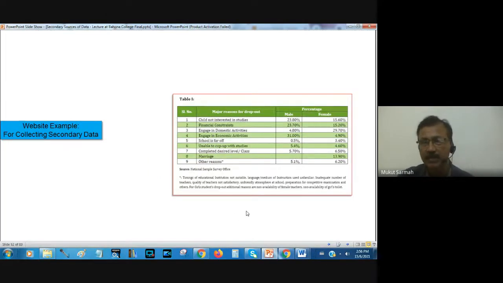I have seen one table here. You can also see on the slide that is major reasons for dropout. Children who drop out from the schools. And what is the percentage of male and female? The serial number one is child not interested in studies. That is the number one reason, which is at the top of the list. That is one of the reasons for dropout.